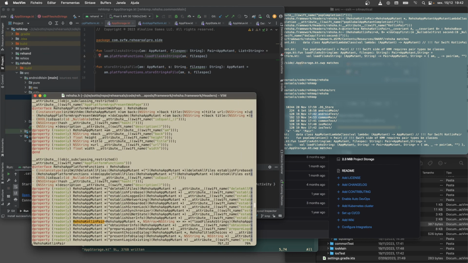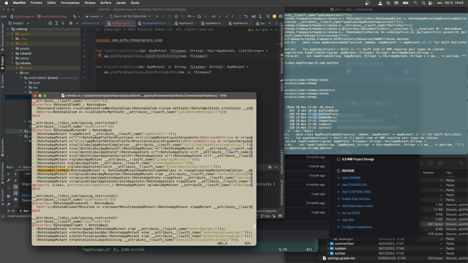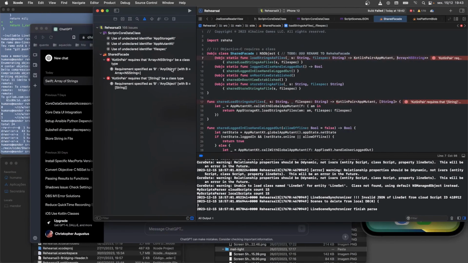What am I missing here? Well, what's interesting is this works over here on pop global app mutant completion. Do I use this anywhere? Well, that's probably because these are just two references to two classes. It doesn't like it without a class. Why doesn't it like it without a class? Requires that array string be a class type. How is this not a class type?